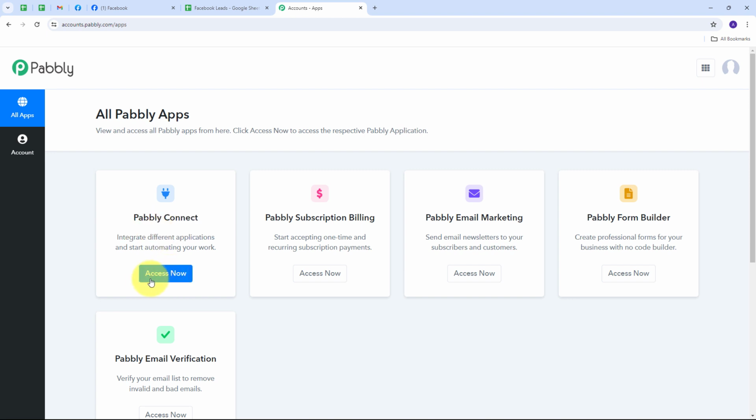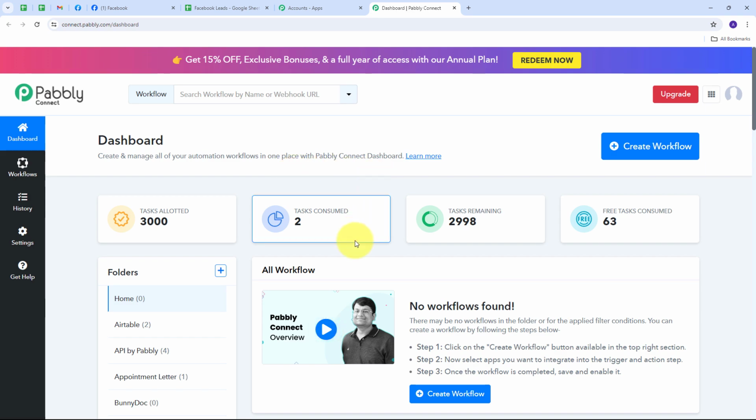For that, I need to click here on this Access Now button under Pabbly Connect, and it will direct us to the dashboard of Pabbly Connect. Here, this is the workflow section and we can see all the workflows that we will create here. This is the folder section. We can create a new folder here and we can save any workflow in any particular folder that we want.